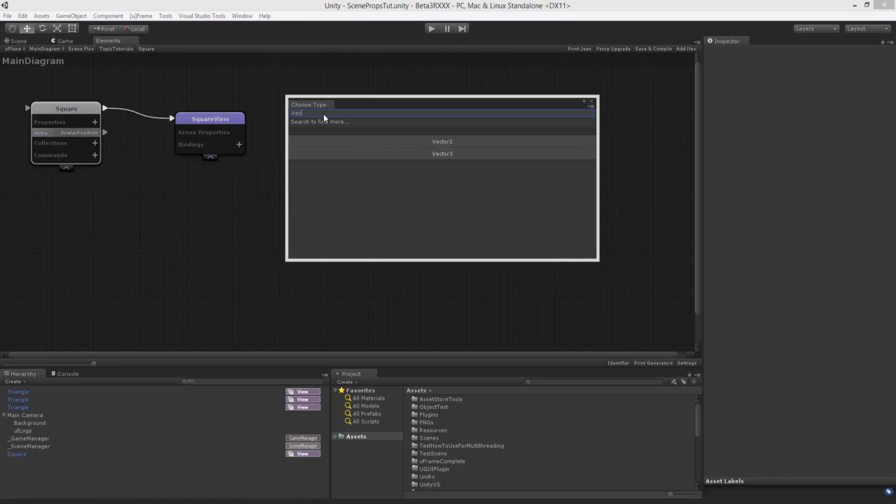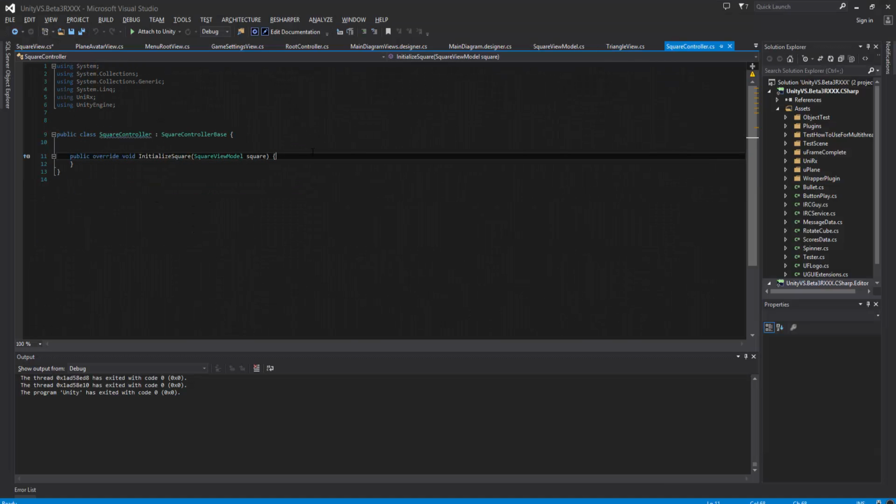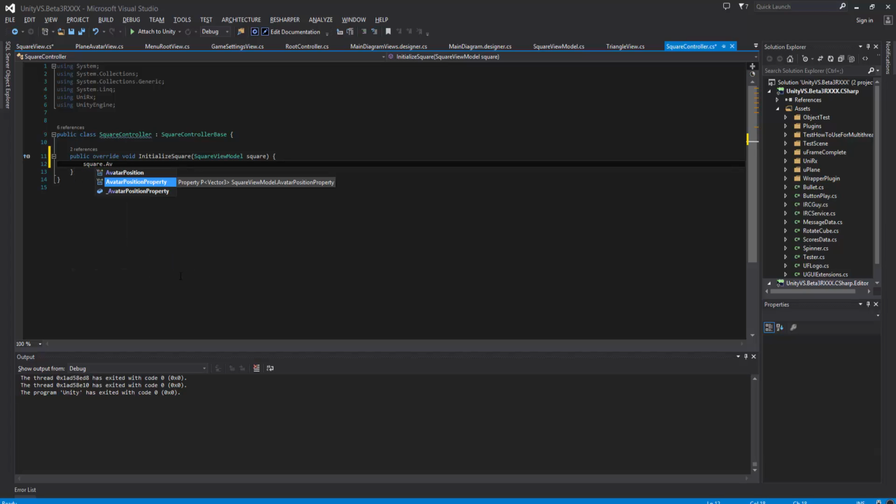This is going to have a type vector 3, and I link this property to the view. Now I save and compile. If I control-click on my square, the controller will be opened for me. If I refer to my square.avatar position, you can see that I have this property available.